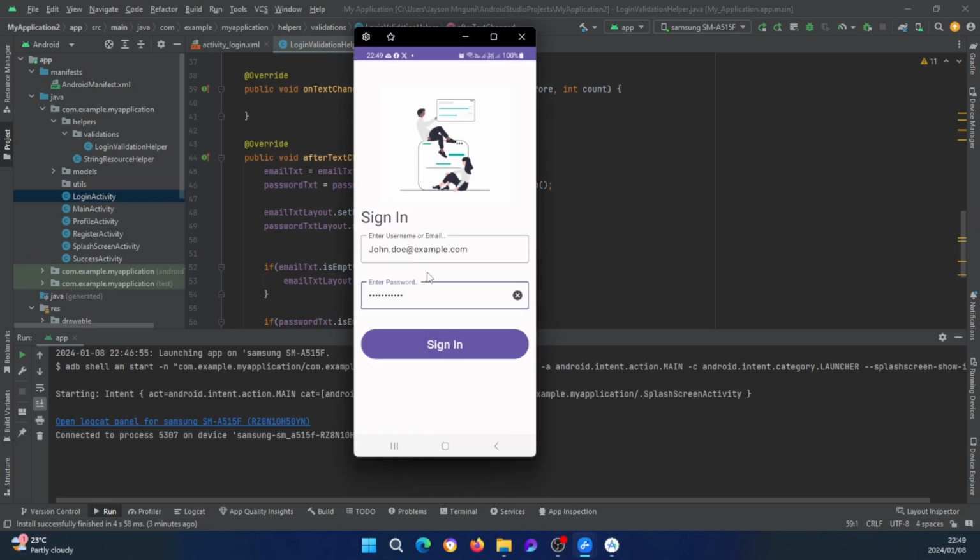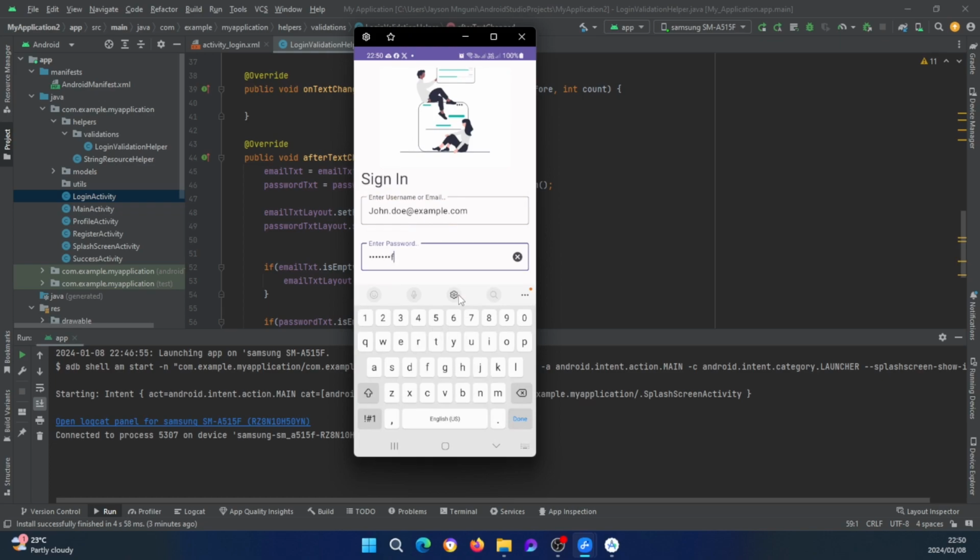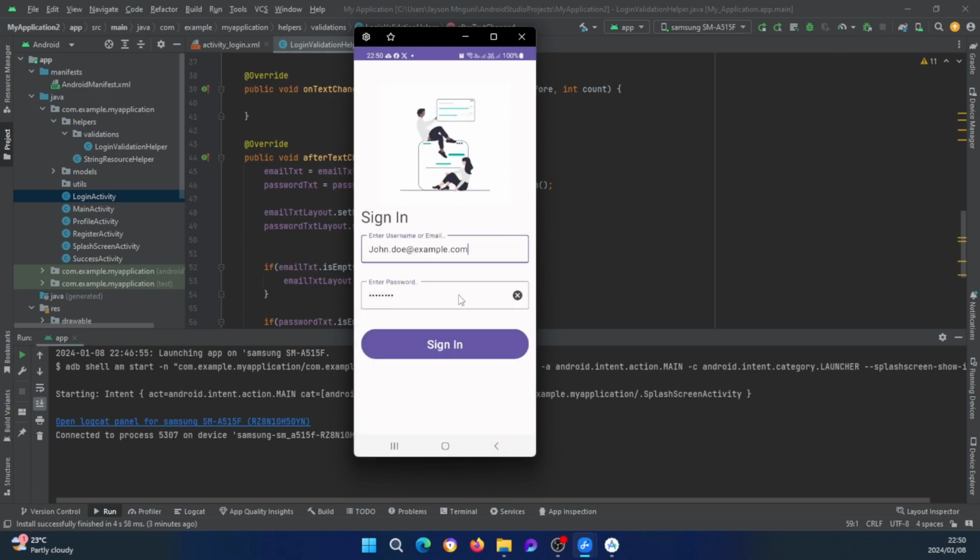So yeah, everything works as it should. Again, if I clear that, password cannot be empty, button is disabled. If I put that in there, the button is re-enabled. If I remove the email, same thing, button is disabled. Nothing, the button won't show until we fill in the email.